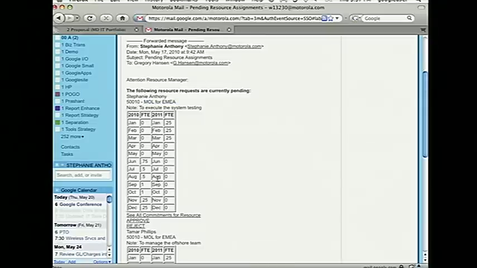Then how much time do they want from me? FTE, if you're not familiar with resource management, is full-time equivalent. So like 1 is 1 man month. So basically in June, they want me to work 75% on this project, July 50, August 50, and so on.